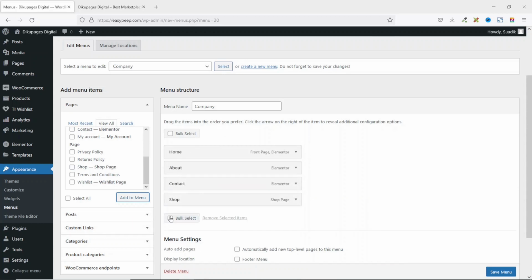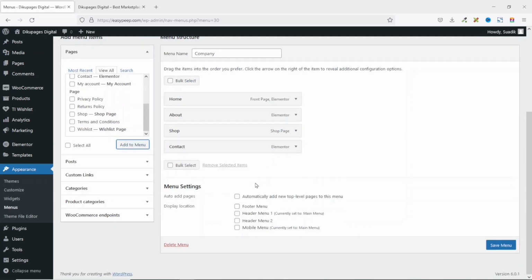You can rearrange them just the way you want. So here I want contact page to be at the end. For the footers, we don't assign it to any location. We just go ahead and save.